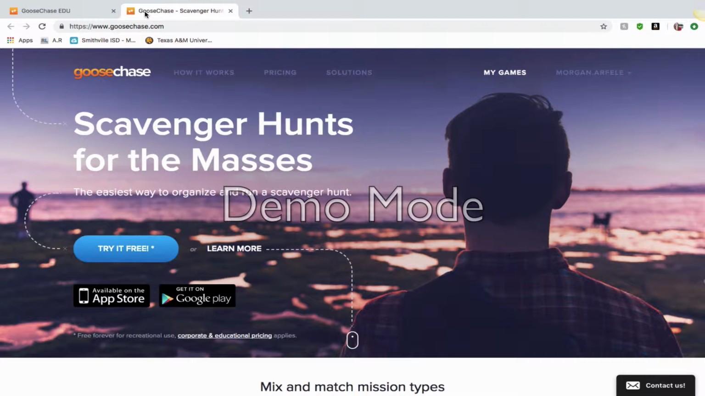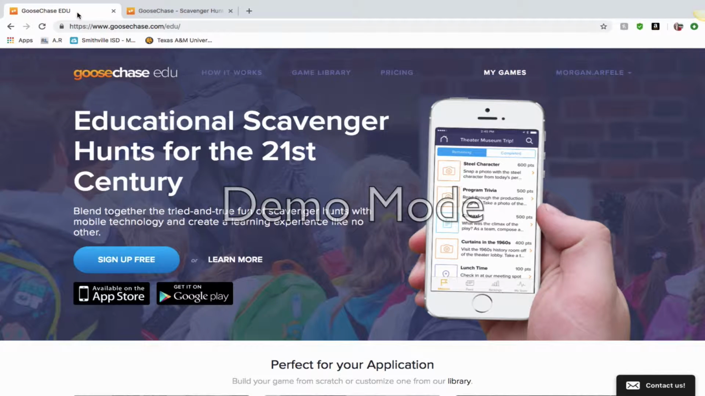There is the regular version, which is just goosechase.com, and this one is designed for businesses or recreational use. And then there is goosechase.com/edu. And the EDU version is specifically designed for teachers and schools to use. They have pre-made games that are more geared towards education purposes. And there's a few more things that you're able to use on this version as opposed to the other one because you are an educator.